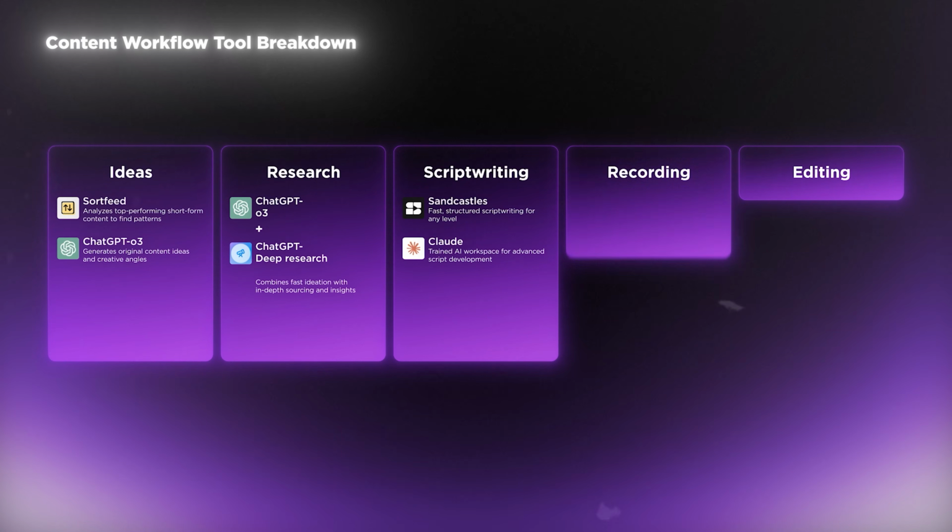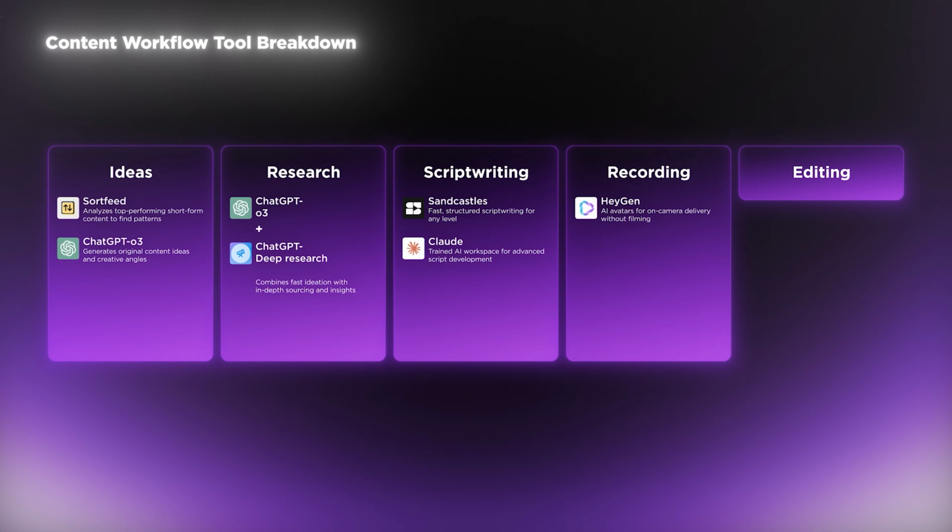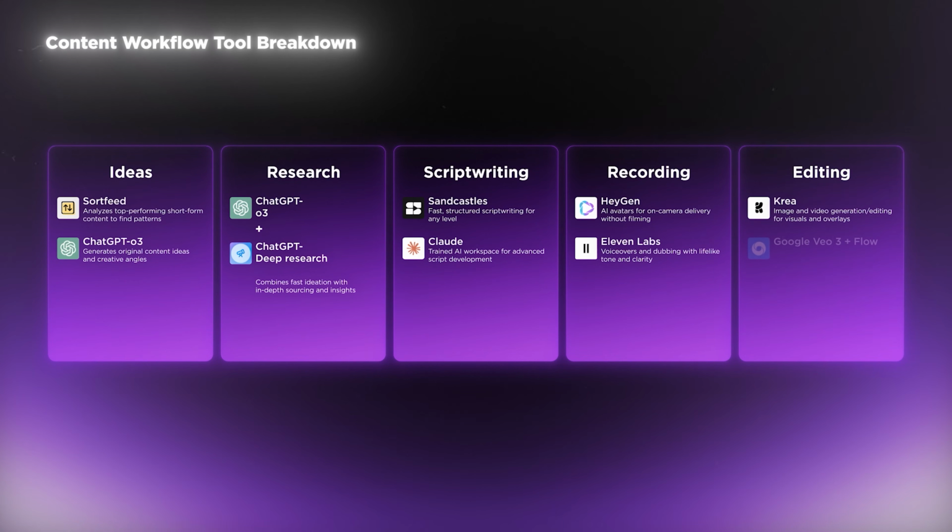For recording, I'm not using, but people are using HeyGen plus 11 Labs, what I just went through. And then for editing, you've got Krea, which does image and video, Google Veo 3 and Flow, which is video, Midjourney, which is image, and 11 Labs, which is sound effects. And I went through a couple different combinations of workflows that you could try with those.